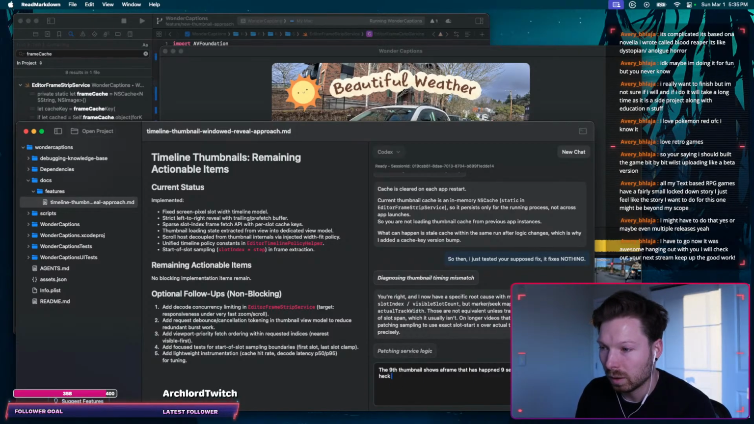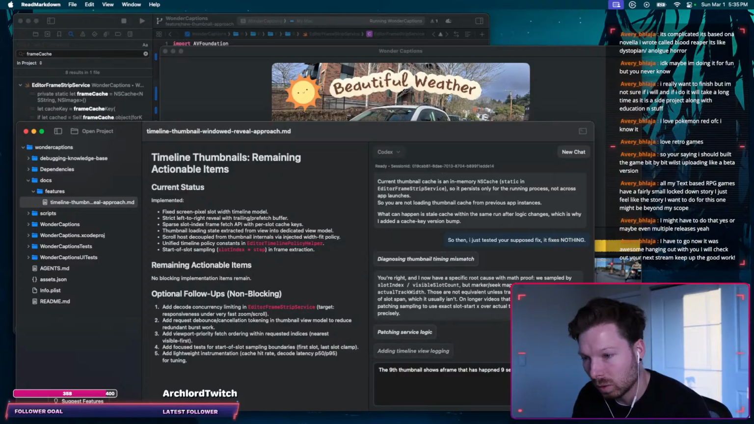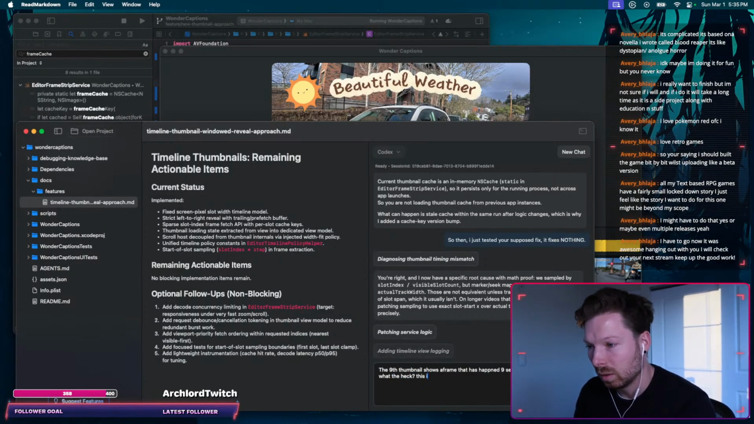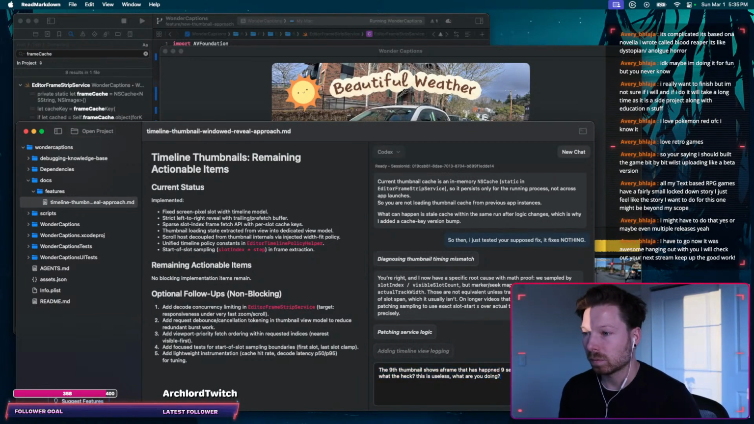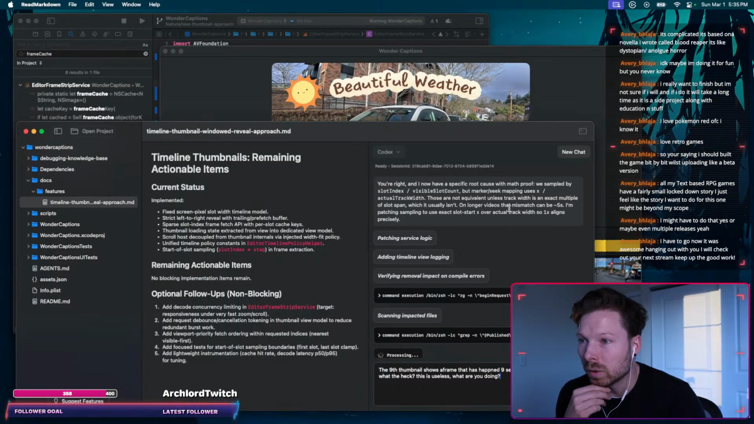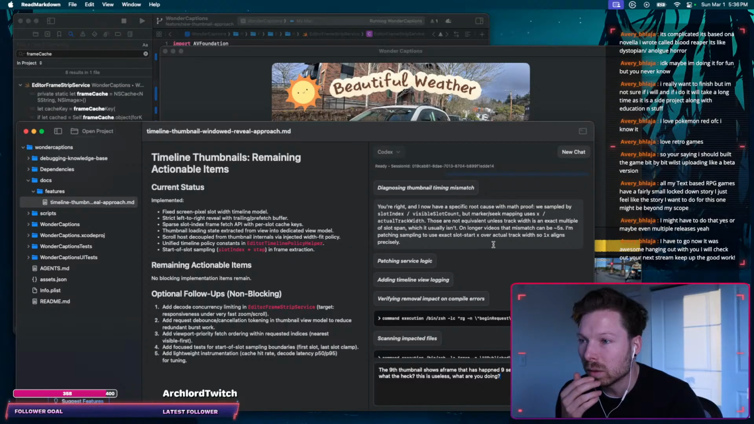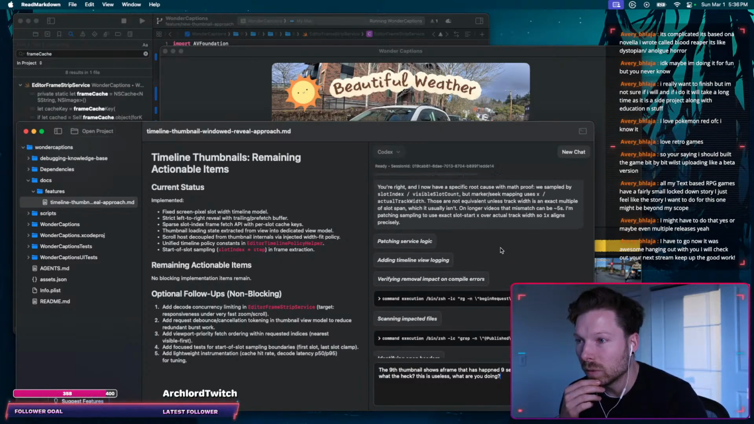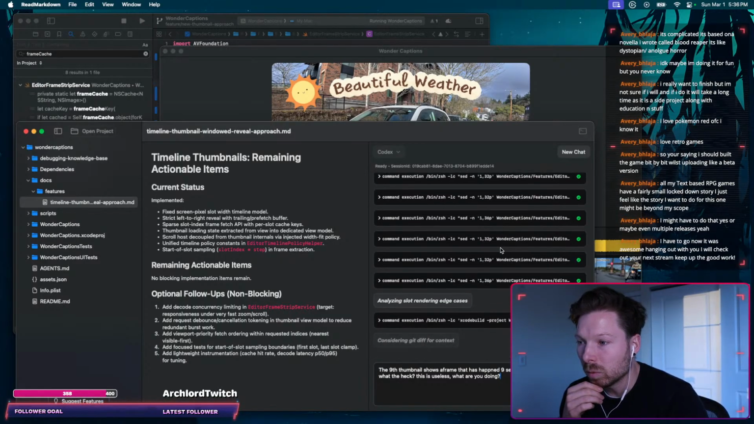Like the heck? Like what the heck? This is useless. What are you doing? Math proof, we sampled by slot index, visible slot count, but marker seek mapping uses X. Those are not equivalent. What do you mean not? Unless track width is an exact multiple of slot span, which it usually isn't. One long video, that mismatch, whatever you're saying.